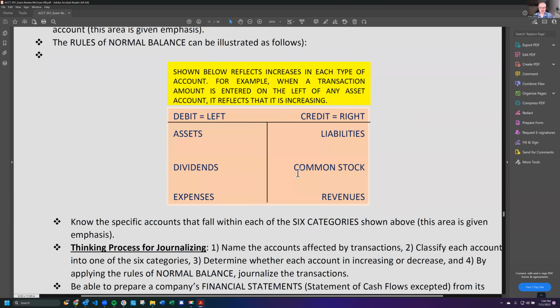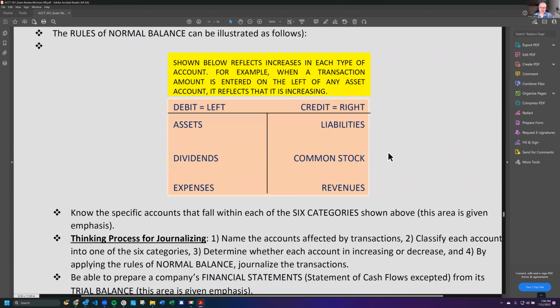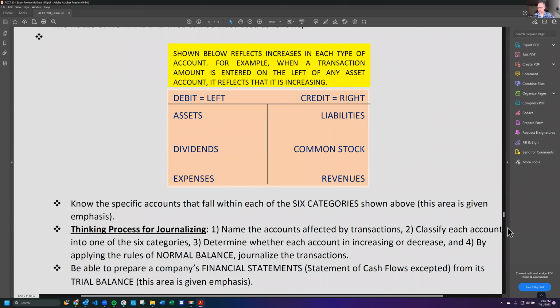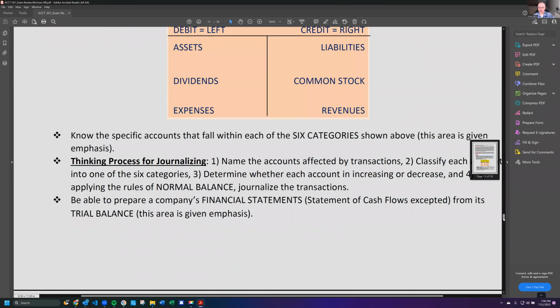But you also have to make sure that you think about what are those contra accounts that might be just the opposite. Now, dividends is a contra equity account, whereas, let's say, depreciation is going to be a contra asset account, right? So there's a couple of contra accounts in here that you're going to sneak in and you want to make sure that you're aware of.